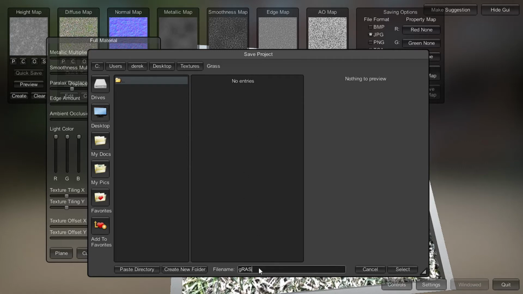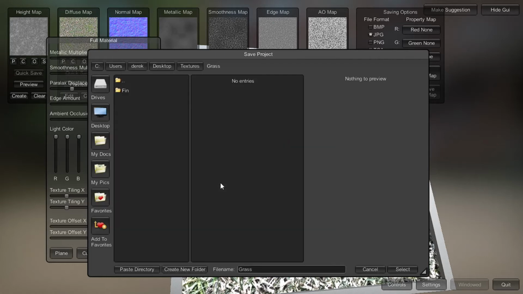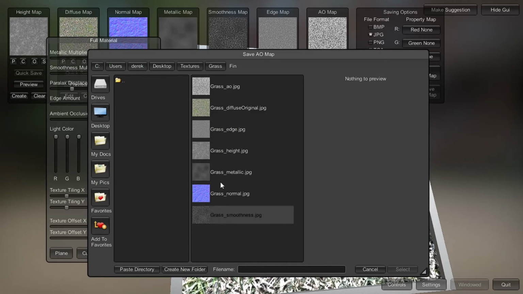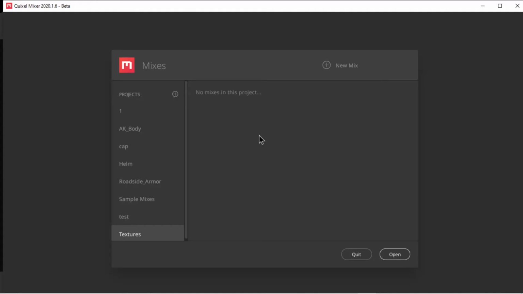Grass finished. Create new folder. There we go. Because it's underneath grass here. Fin. Fin, what are you doing? Select. Let's just click S on the AO. Boom. Done. Cancel. All right. So, I mean, it doesn't matter what you click on.